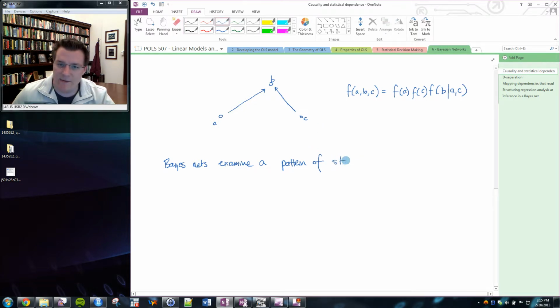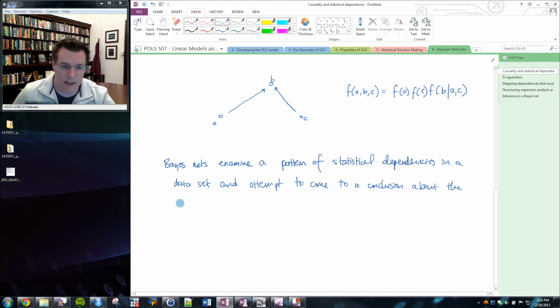Bayes nets examine a pattern of statistical dependencies in a data set and attempt to come to some conclusion about the structural network of causal relationships that produced those dependencies.